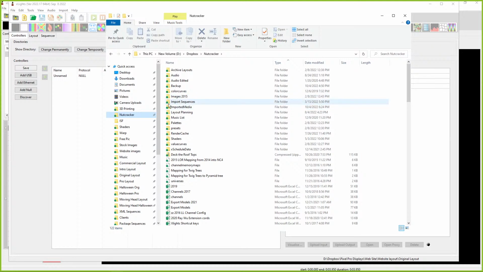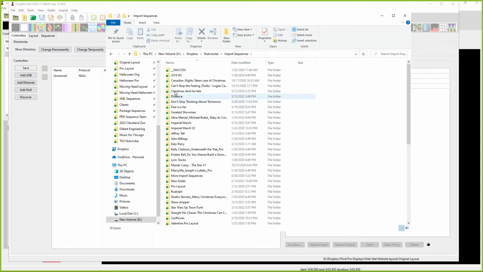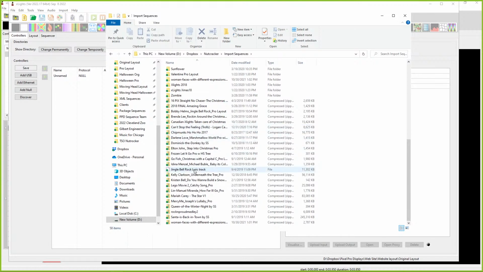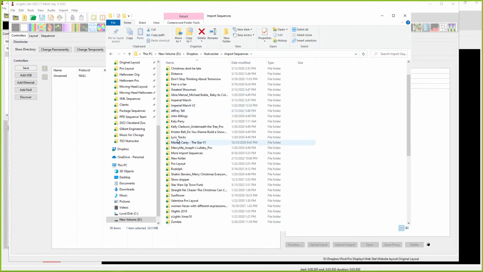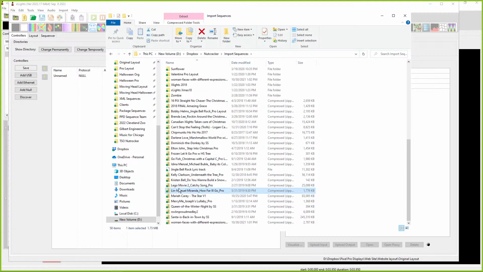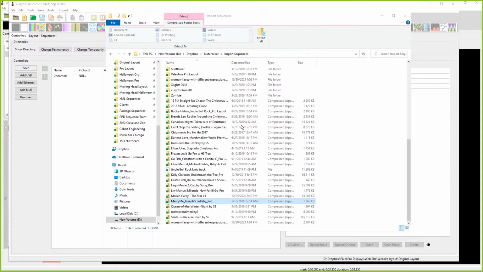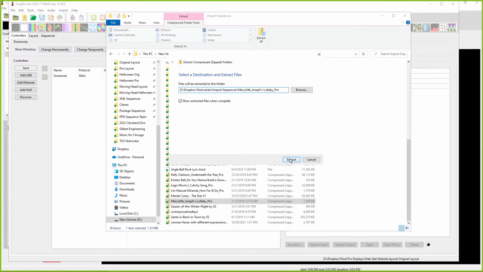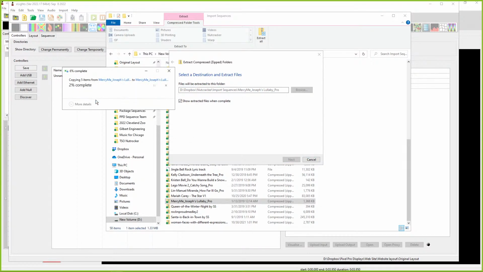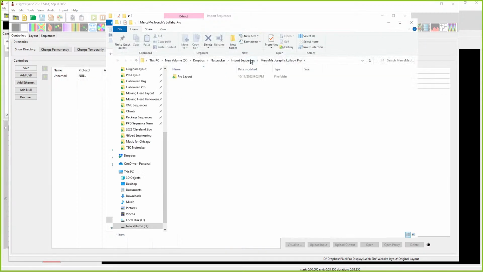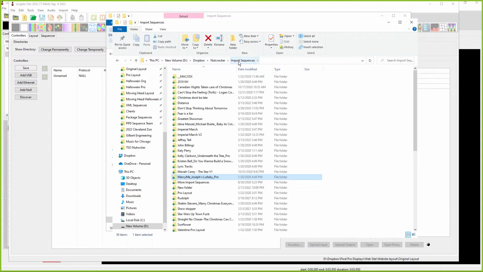I have an import sequences folder, and I have a number of these sequences that I've got zipped up here, and I've unpacked them. Once you click on them, here's Joseph's Lullaby, we'll say. You can click the extract button up here and extract the sequence. Once you've extracted it, I'll just replace the files. It's all good. Then I can tell xLights to go to this folder, and I can open it up and view how the sequence is actually created.